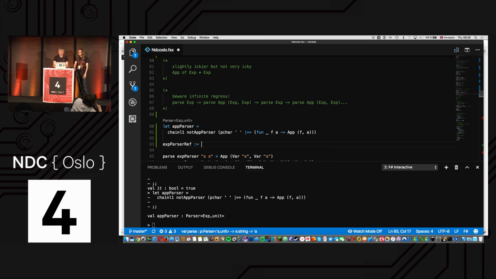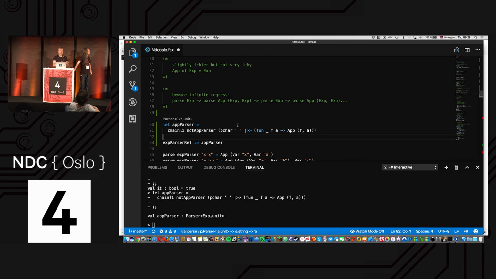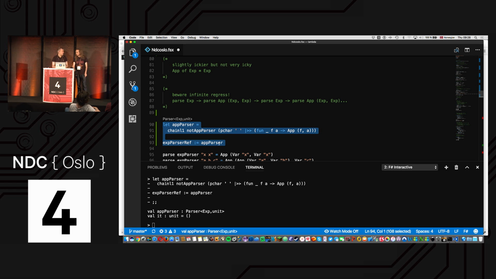I think pretty much, because if the sequence just has 1 element, then it's not going to be an application, obviously. So it's just going to be the same as applying the not-application parser. So I can just say that my whole expression parser is going to be this application parser, because the app parser includes the not-app parser in a way.